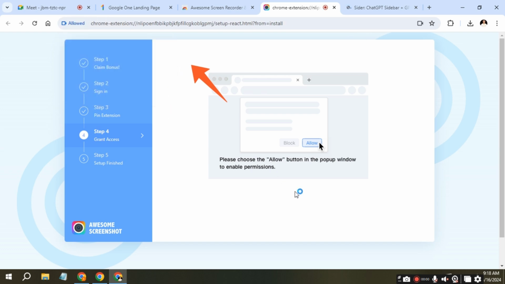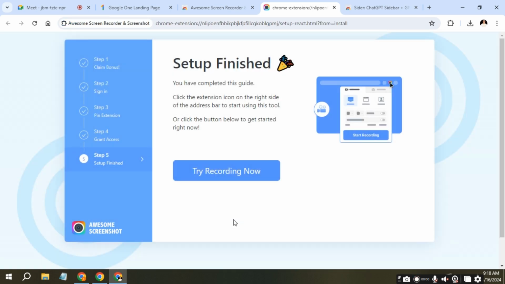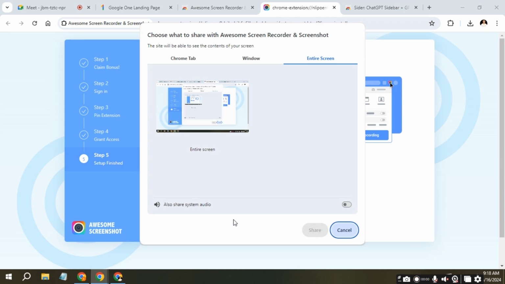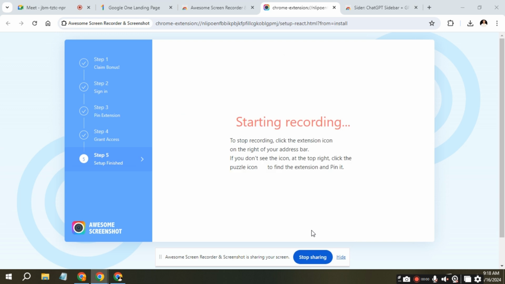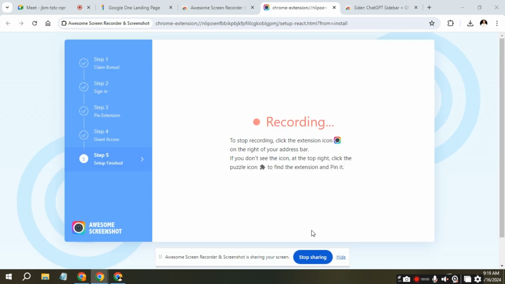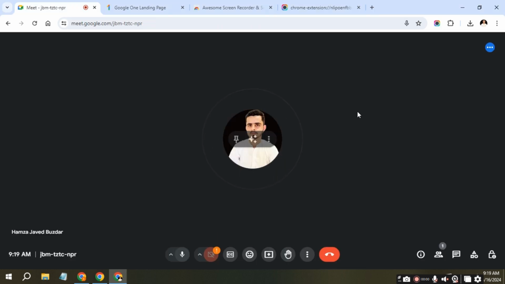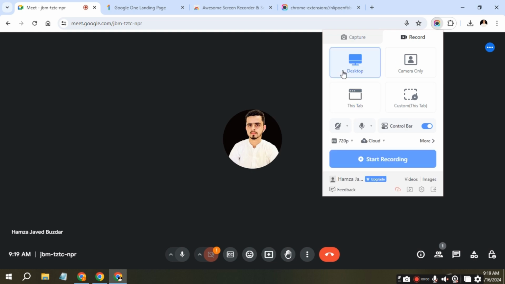Perform a test recording by clicking Try Recording Now and ensure you select the option to share system audio. To record a Google Meet meeting, click on the Awesome Screenshot extension during the meeting. Select the tab or desktop to record, ensuring to check Share System Audio for comprehensive recording. Click Start Recording and follow the prompts to share your screen.